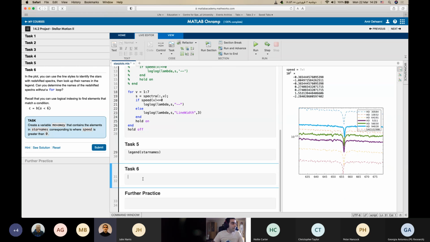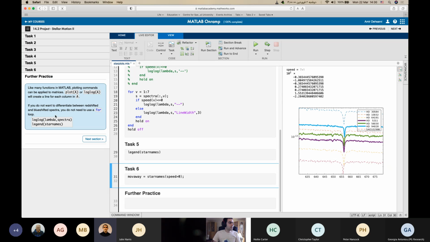Now we want to create a variable called moveaway that contains the elements in star names that have a speed of more than 0. So anything that is positive has to be moved to a new variable called moveaways. And everything is correct. And you can go through the further practice as well. Any questions on this exercise before we move on?